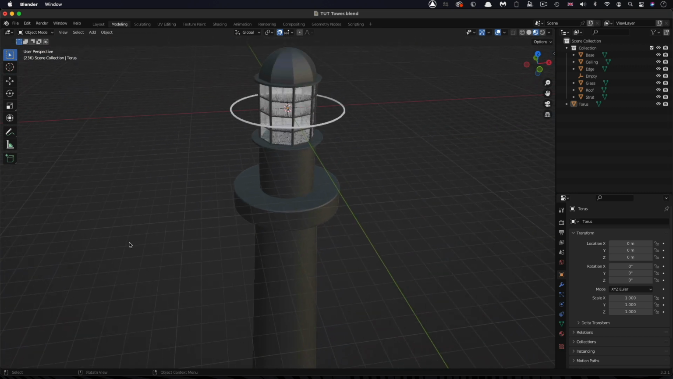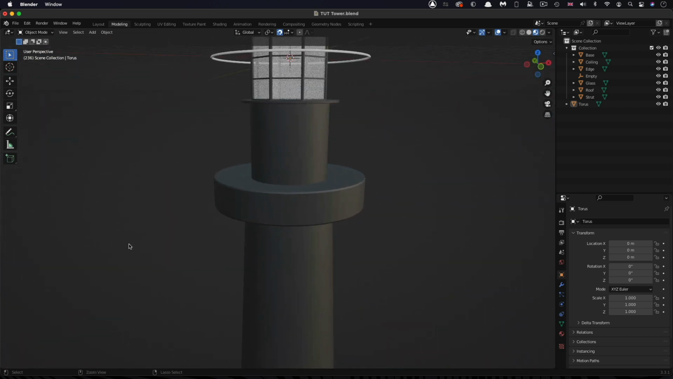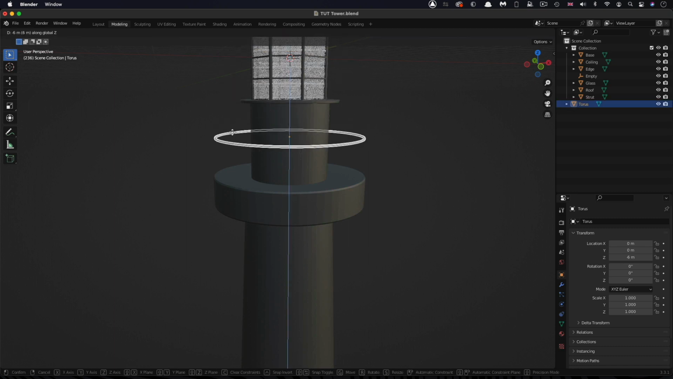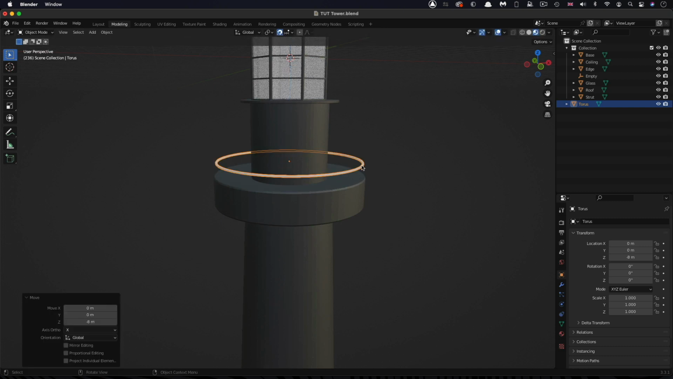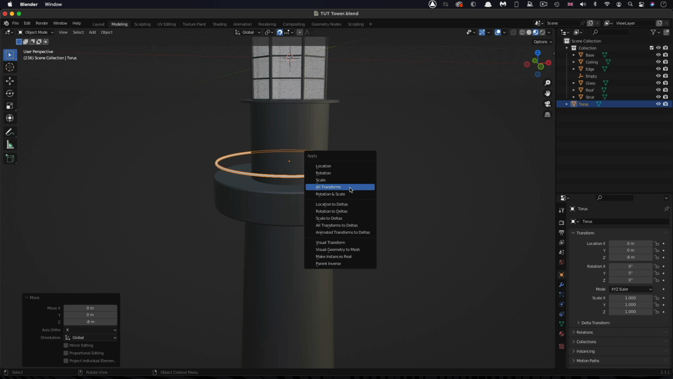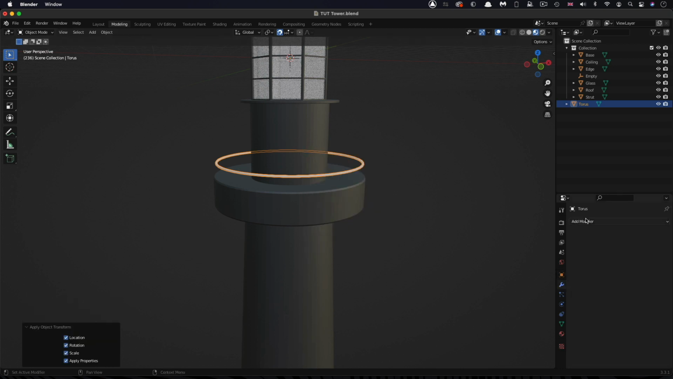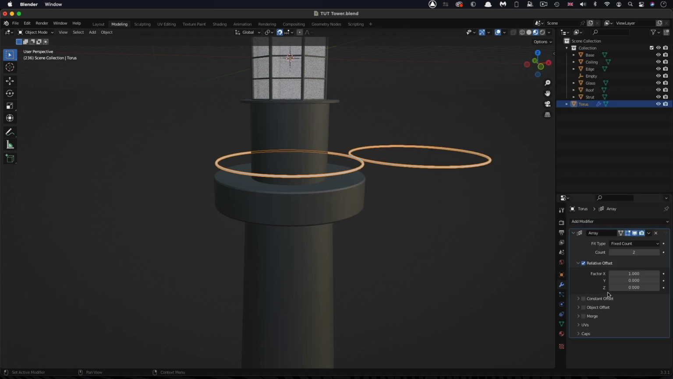And then if I have a look at where we are, we obviously need to move it down on Z. So select it, G Z, and move it down to around there. I've got snapping on, which is why it's snapping to that point. So then Control A to bake those transforms, and then we'll add modifier array.